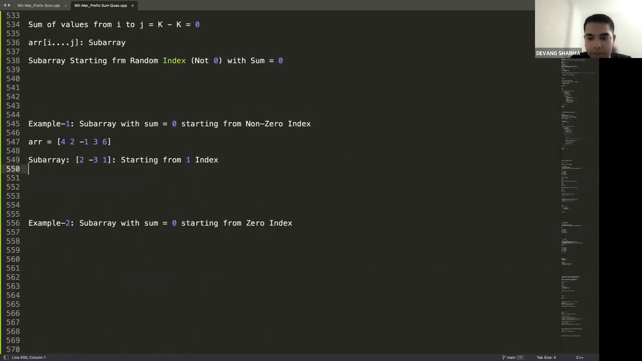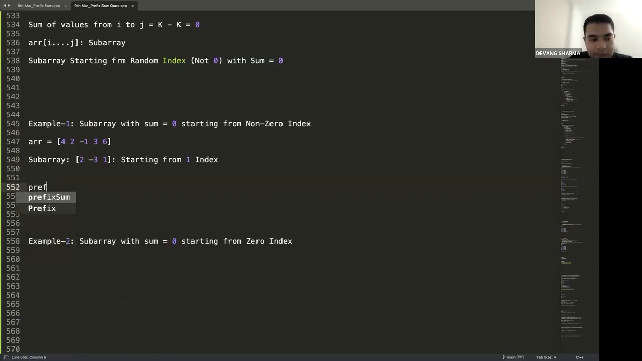Just starting from 1 index. Can you quickly tell me the prefix sum for this array in the chat? What is the prefix sum array for this array? Quick in the chat. Come on, guys, be quick.